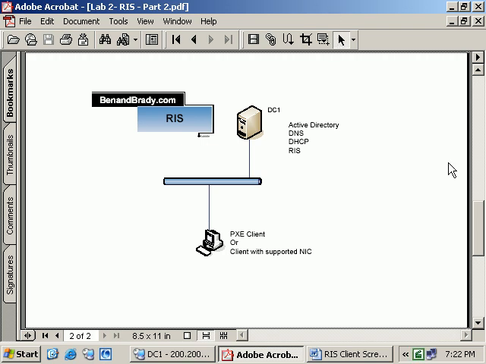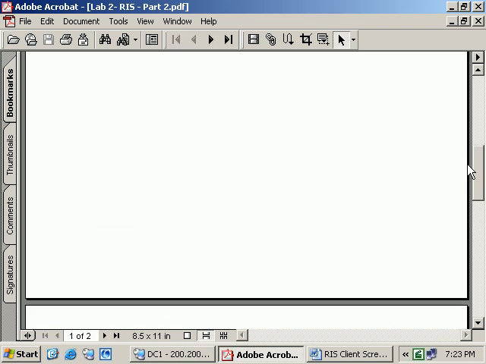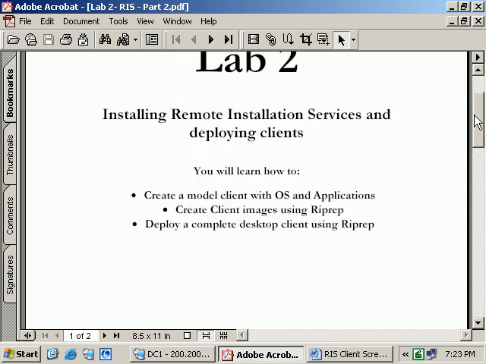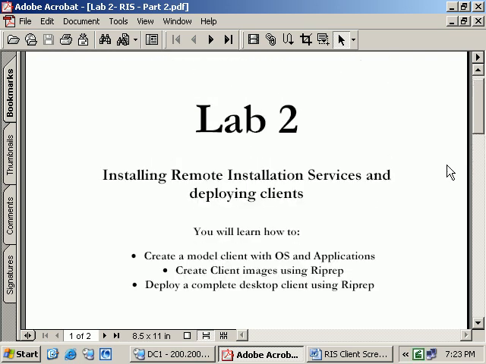So this should conclude our video on Remote Installation Services. Remote Installation Services can be used in two different ways: to install just the base operating system, which is Windows 2000 Professional, or you can use the RIPrep method to install the base operating system as well as applications.